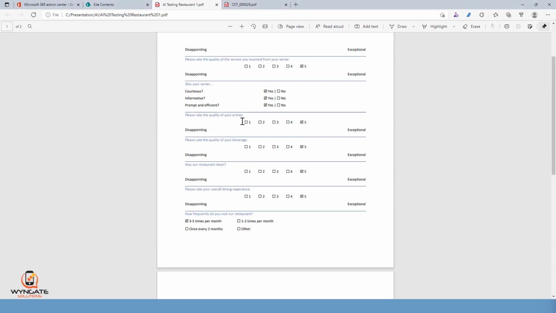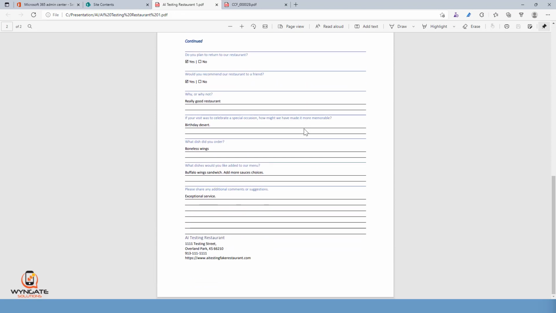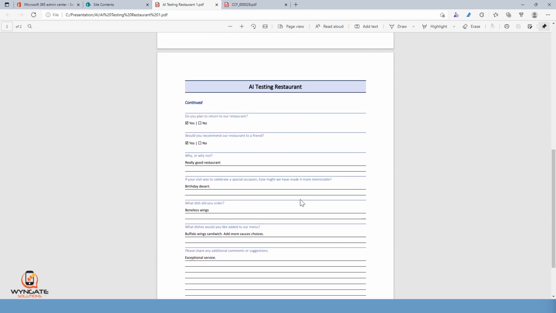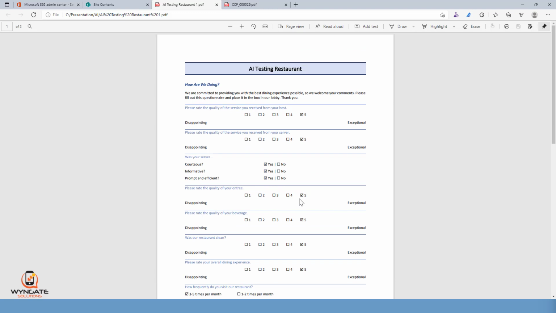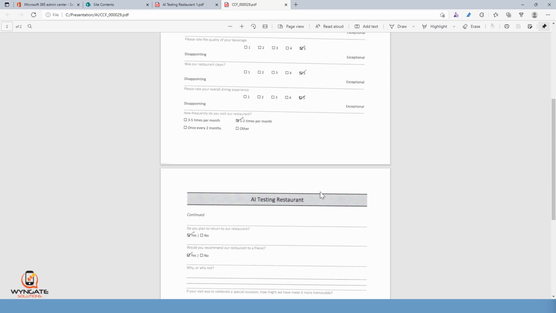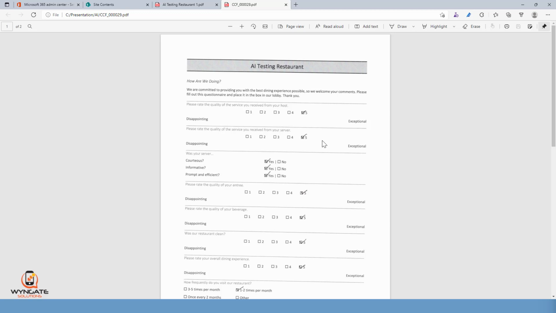So here I have a sample form for a fake restaurant, and this form has been filled out using the computer. If you see, the checkbox is checked and all this stuff. One other requirement the client had brought up was how would it work if someone has filled out these forms by hand. So I have another example where someone has filled out this form by hand. They have written "this is testing" and so forth. So we are going to look at both of these examples in this video on how AI processes these forms.